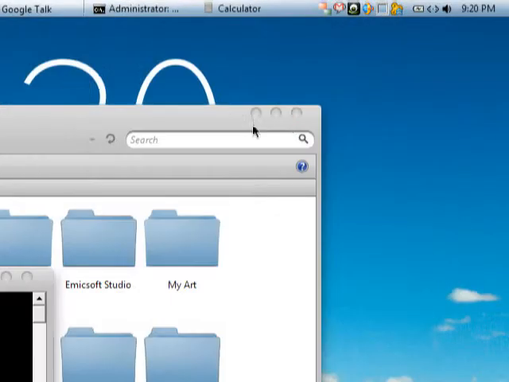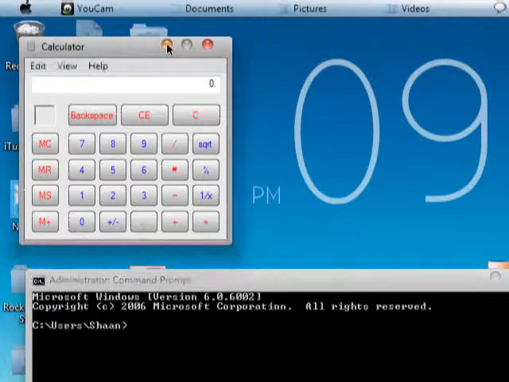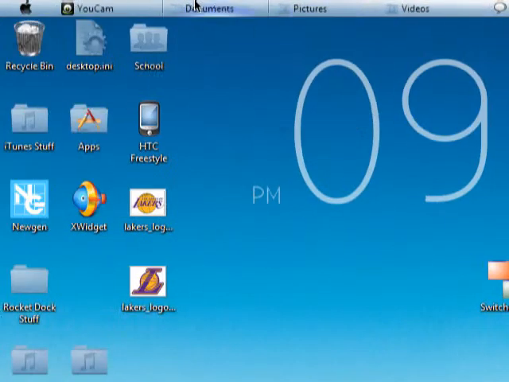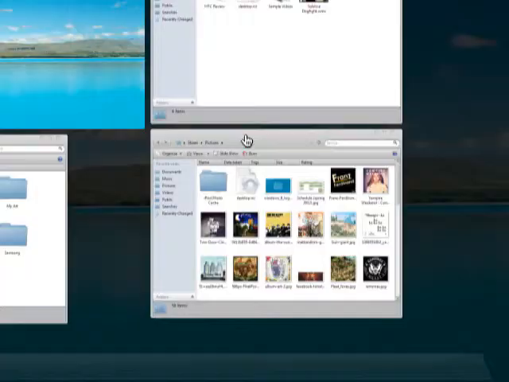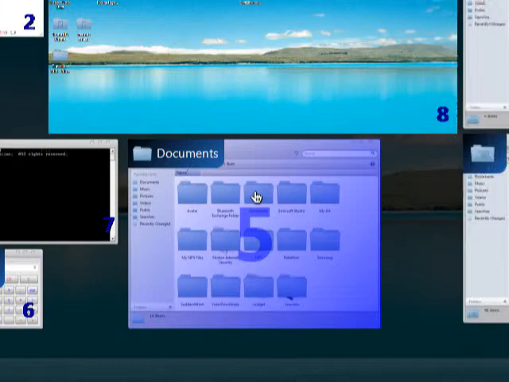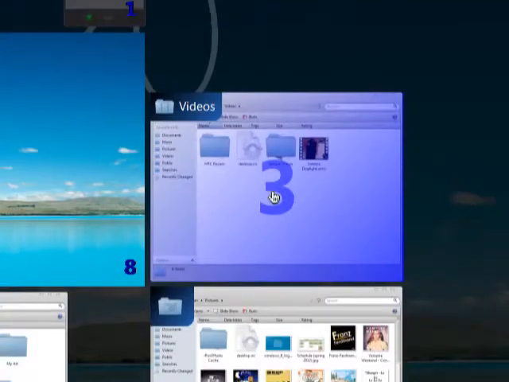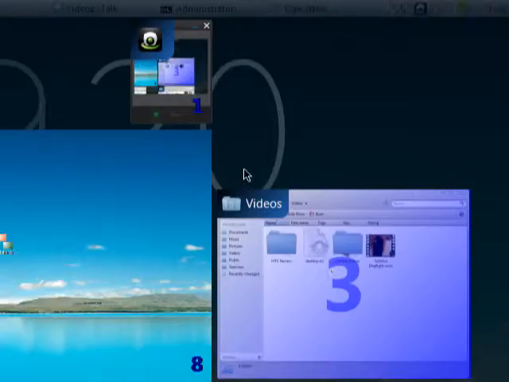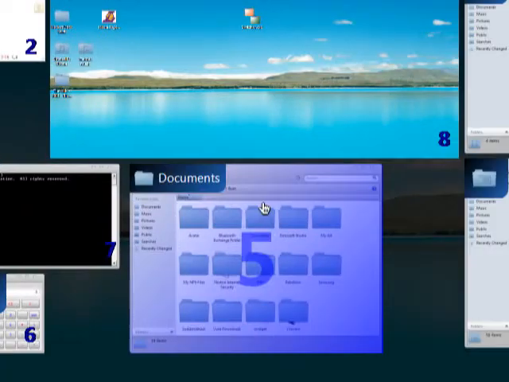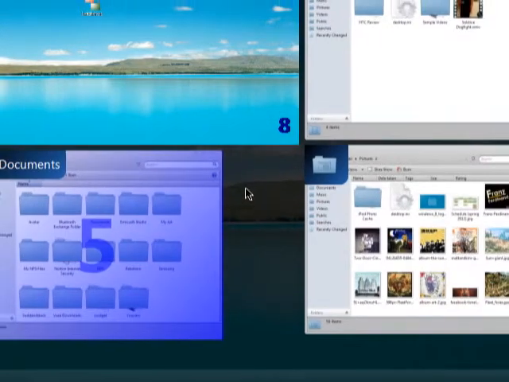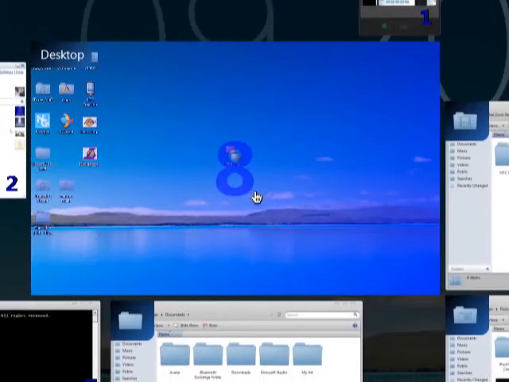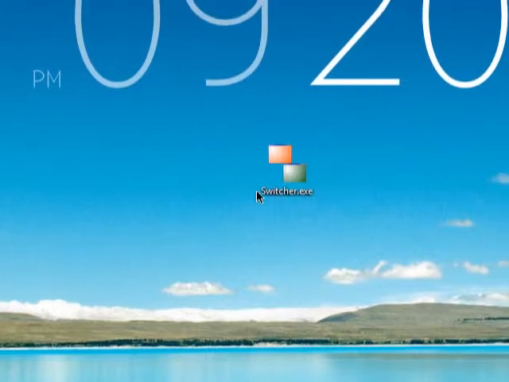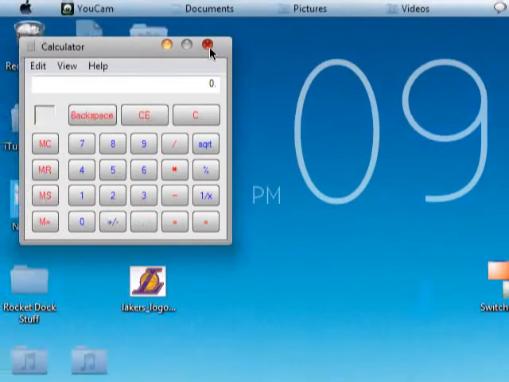Now pretend I minimize all of them. Now I can go through here looking, oh, which one's videos, oh, which one was the one I wanted, or I can just go to Switcher and be like, oh, that's the one I wanted. The numbers that are on the sides over there, you can hit those numbers on your number pad, and they will open up the corresponding window that number is. So I'm going to click number 8, and number 8 is my desktop, and lo and behold, my desktop shows up. So how do we do this?